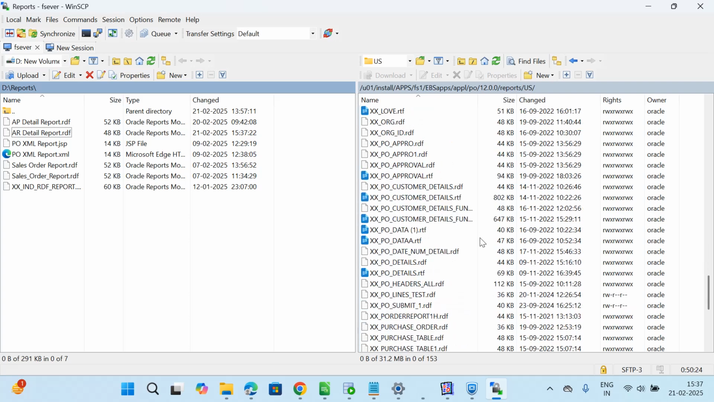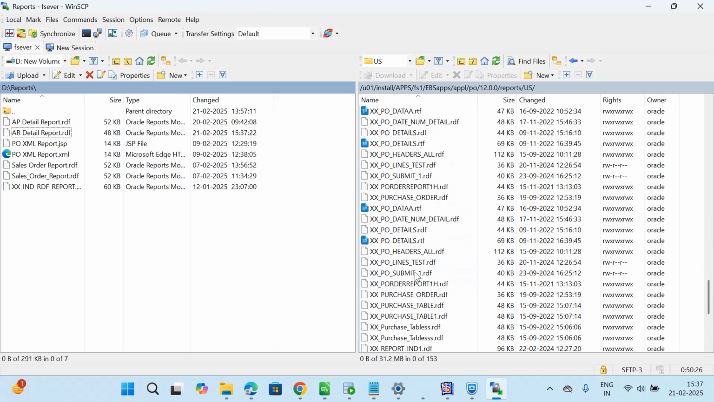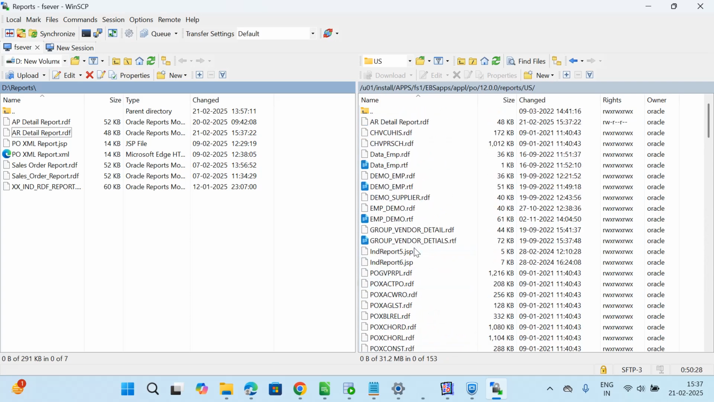So my report is being saved in this file directory. This location will be provided by your team or your institute, so you have to put that report into the particular folder. Okay, so we will switch to our front end reports, our EBS instance.